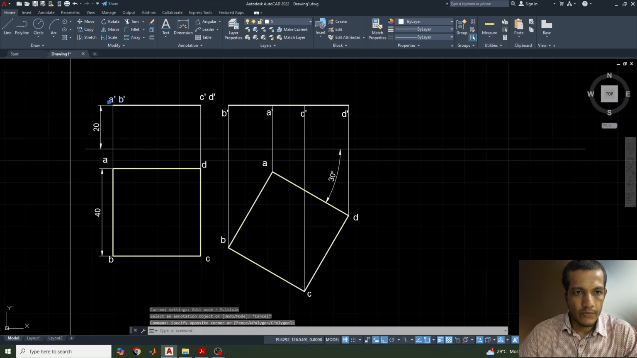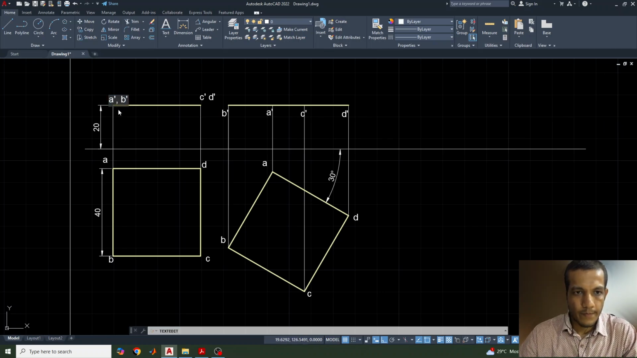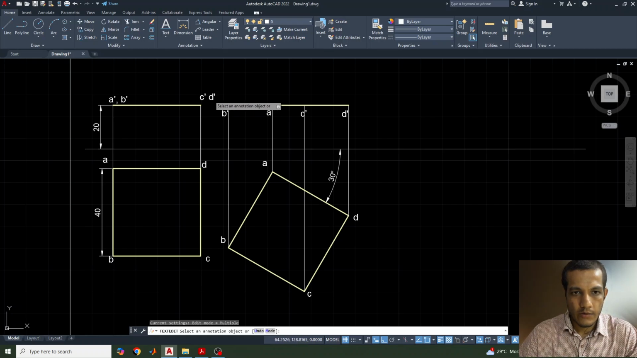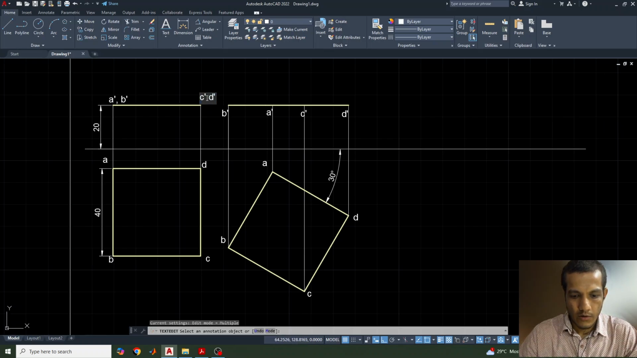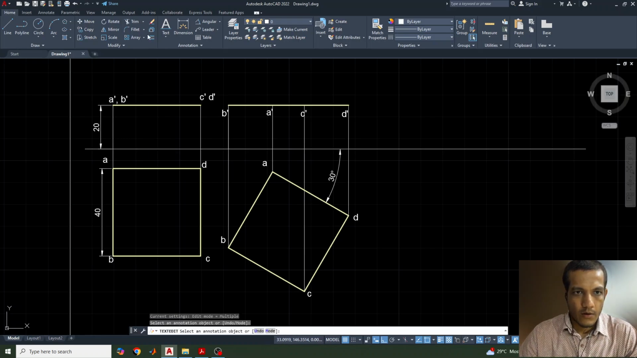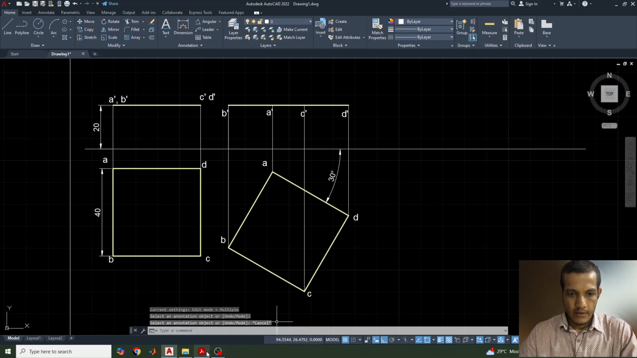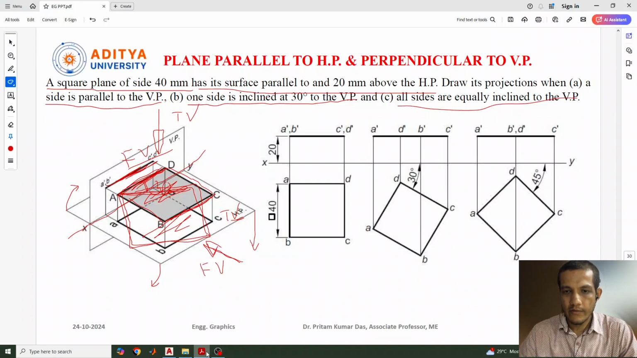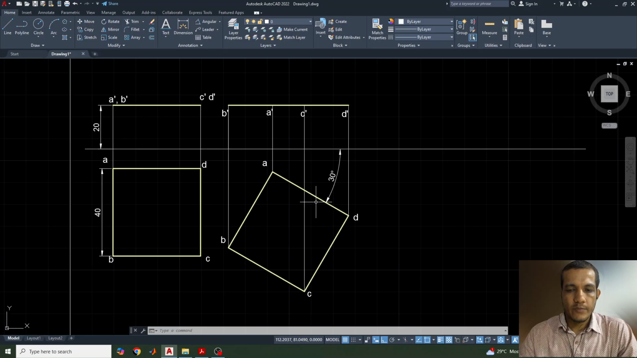Here we can give comma, and this one also we can give comma, okay. Anything else? Let's see, dimension we can give it ABCD dash, okay. So everything is completed. Now the next part is we need to give the dimension.